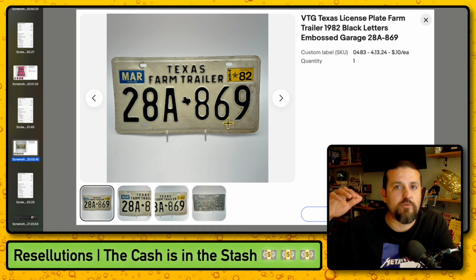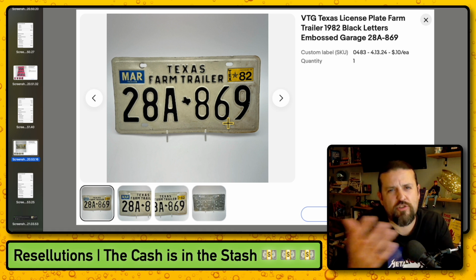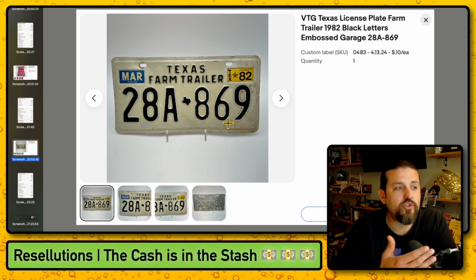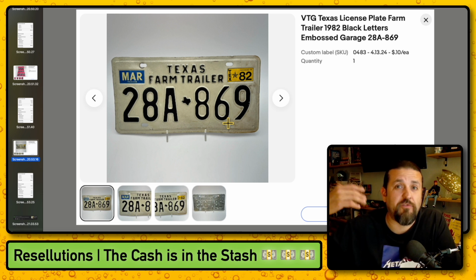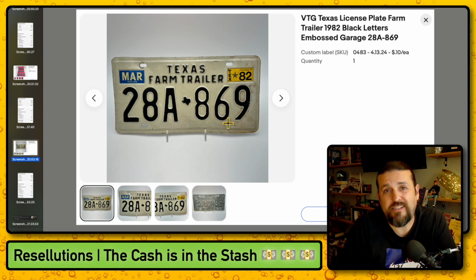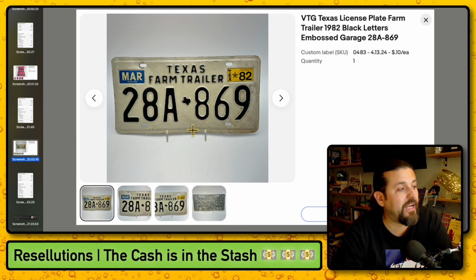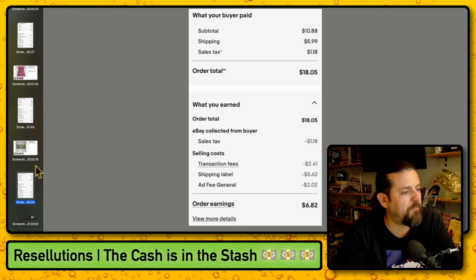You can maybe take them to a car show because they want to show a plate and how it would have looked in the 80s or something like that. Or they're used to put maybe somebody that was from Texas and was a farmer. Maybe they live in New York now and they miss Texas and they put it on their wall. Who knows? But plates do sell, and I love selling them because they're so easy to ship.